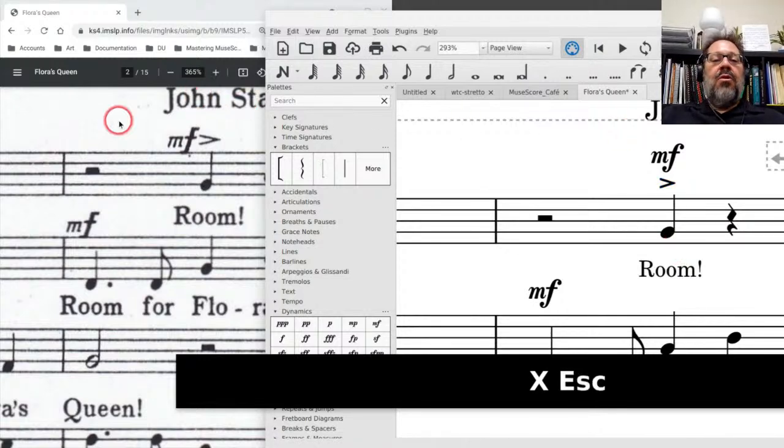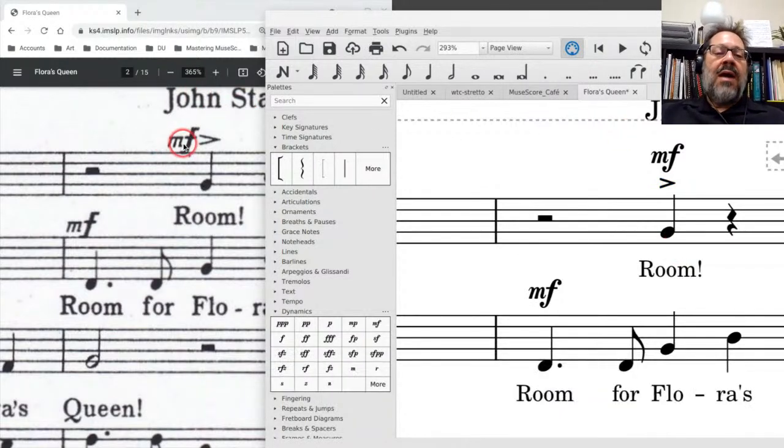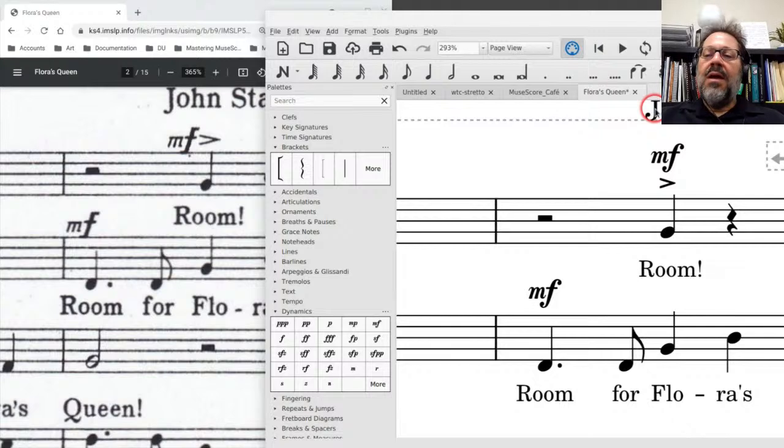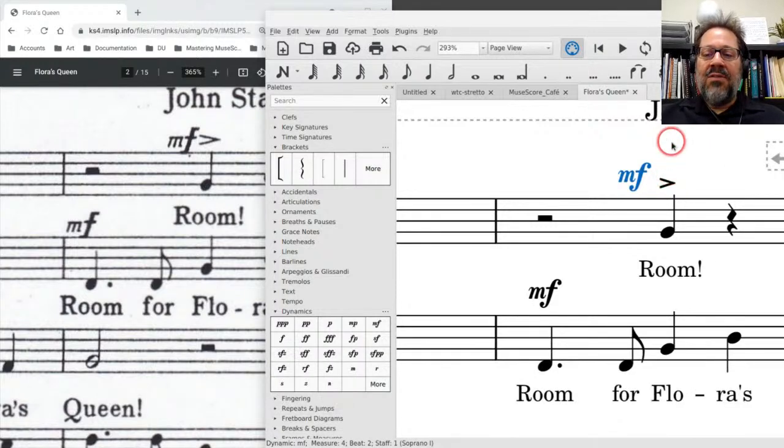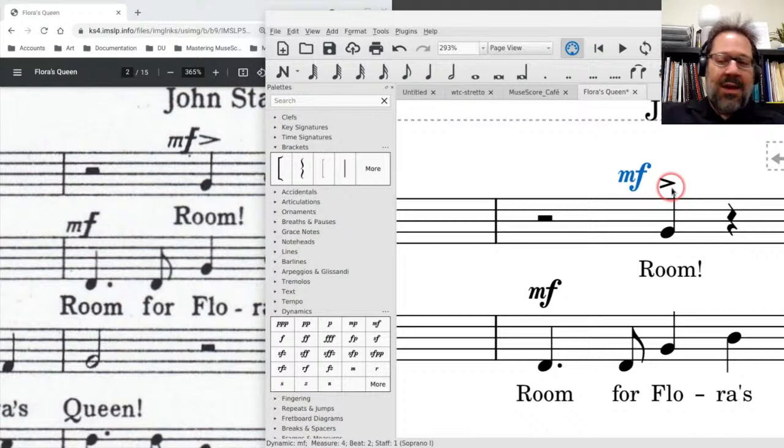Now, notice what they've done. They've actually moved the mezzo forte off to the side to save some vertical space here. I want to do that also. So what I'll do is Control left arrow. By default it moved up higher to avoid the accent. Control left arrow moves it one staff space at a time, and so I'm moving it left until it clears the accent, and then it falls down automatically.